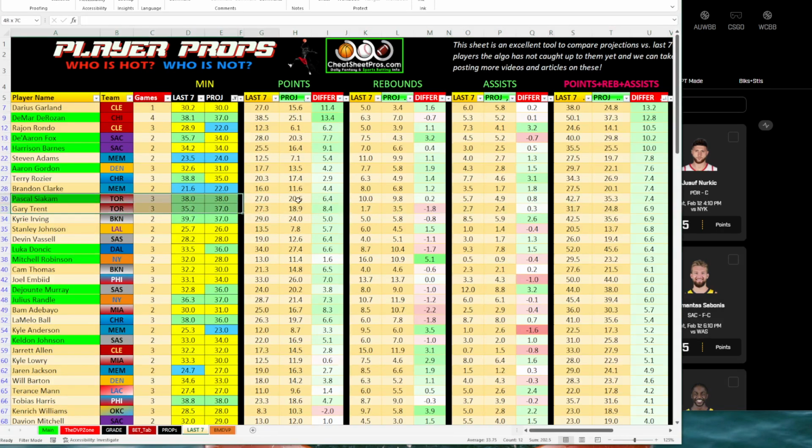Gary Trent, he is an absolute lock if Fred Van Vliet don't go tonight. He's questionable right now, and we'll take a quick look at Trent, but you can see 18.9 to 27.3. He's got a plus 8, so he's someone, but that plus 8 is mainly because Van Vliet was out.